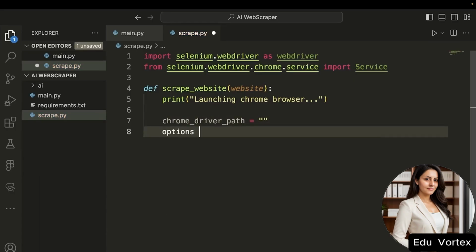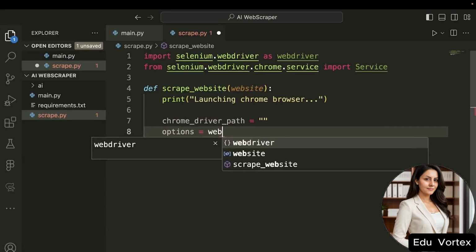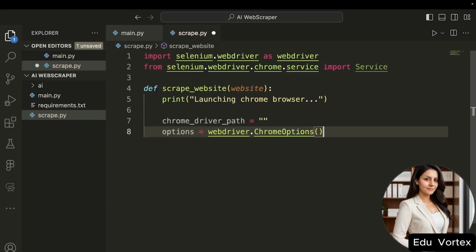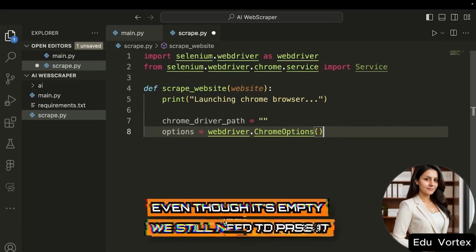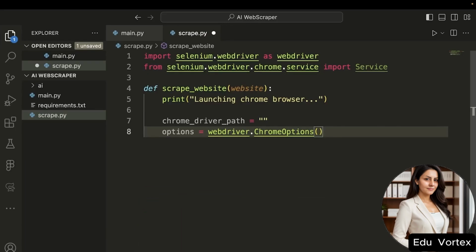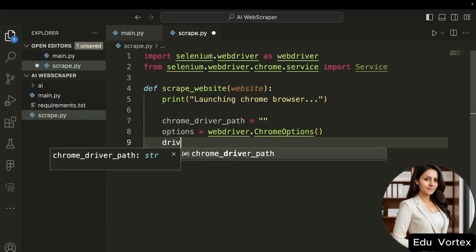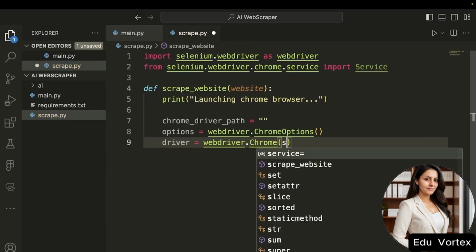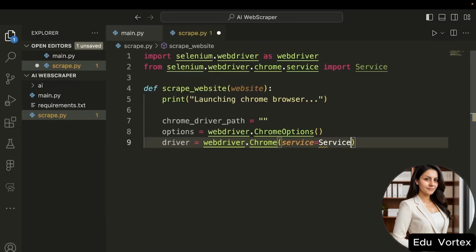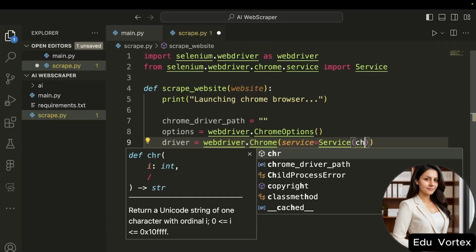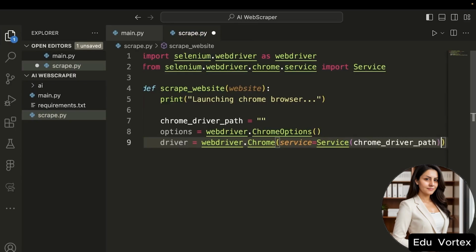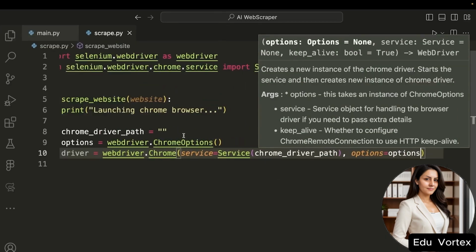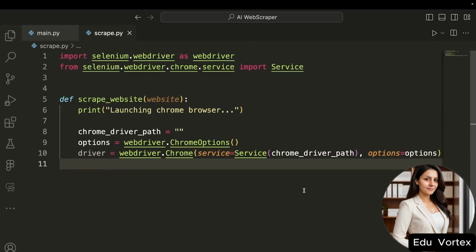I am then going to specify some options. Now options is going to be WebDriver.Chrome options. We need this when we set up the WebDriver. Even though it's empty, we still need to pass it, and we could specify options here later on. And then I'm going to say driver is equal to WebDriver.Chrome, and we're going to say service is equal to service, and we're going to pass inside of the service our Chrome driver path. We're then going to say options is equal to options. So let's save that, and I'll just make this a bit bigger so we can see.